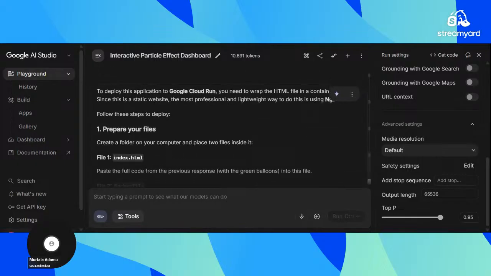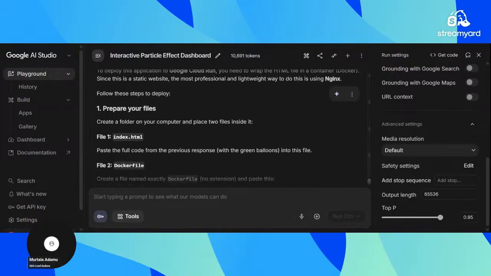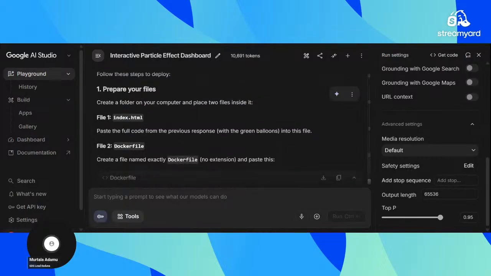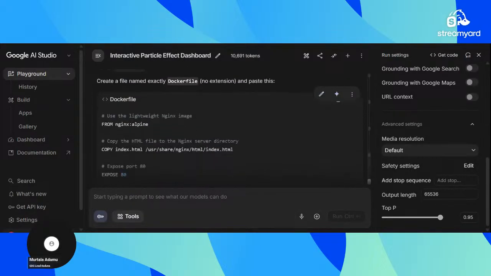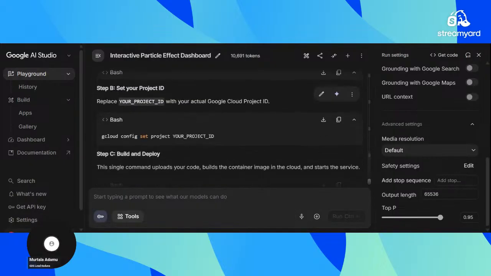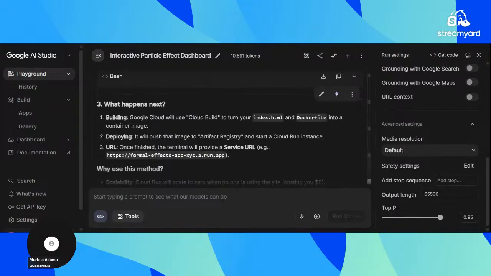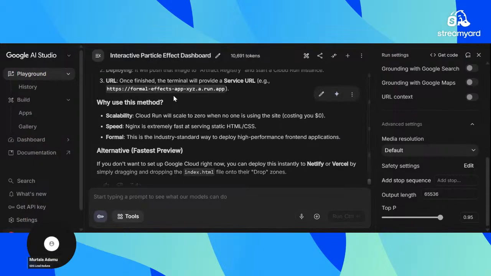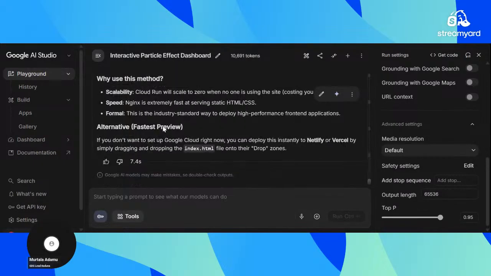Deploying to Cloud Run, you need to wrap the HTML into a container with Docker and Nginx. So create a folder on your computer, place the two files, do this, do this, do this, and so it's like giving me a way to do that. The fastest way, why use method scalable, blah blah.